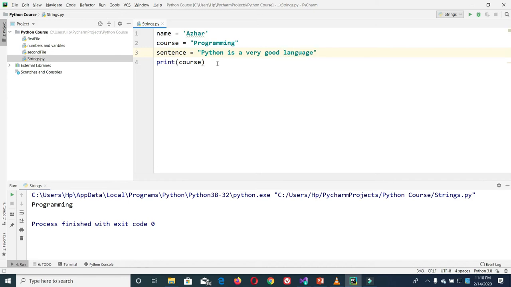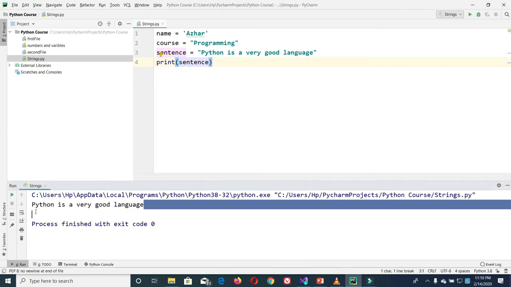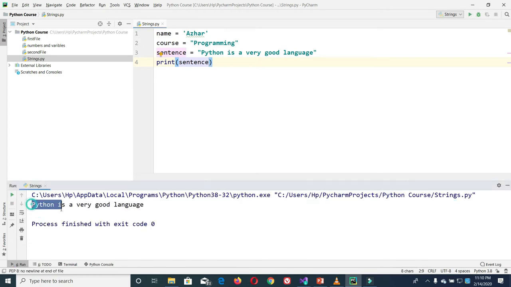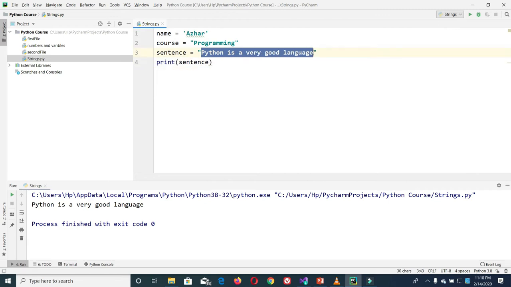So now let's print this. I will print here sentence, and as you can see, it's working. It has displayed Python is a very good language. We can have short strings, like, as you can see, one word, and a long one like Python is a very good language.